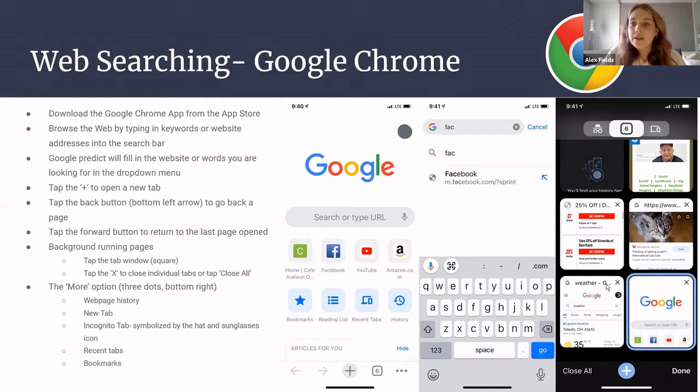This is what the screen will look like if you go ahead and click the box with the number 6. It's going to open up this screen and show you all of your tabs. So I have 6 tabs open, but I can also add a new one. I can either click this plus button here, or I can click this plus button here.